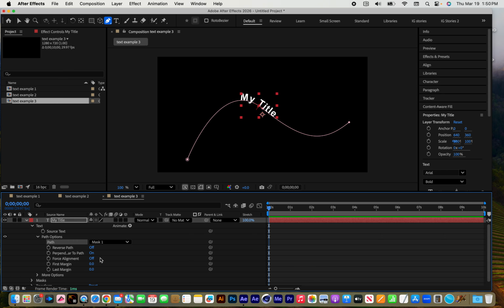Pretty straightforward. It also adds some properties that weren't there before. Reverse path is basically an on-off control, which side of the path you want it on. Perpendicular to path: do you want the letters perpendicular to the path or perpendicular to the frame? Again, this is just an on-off switch. Force alignment, if that's on, spreads the letters out to the full width of the path.